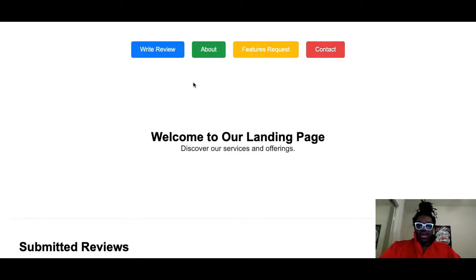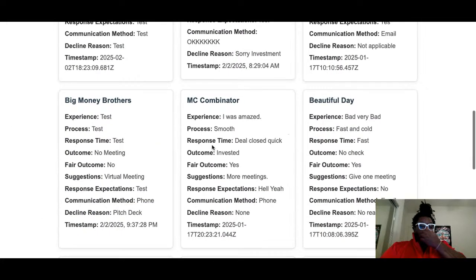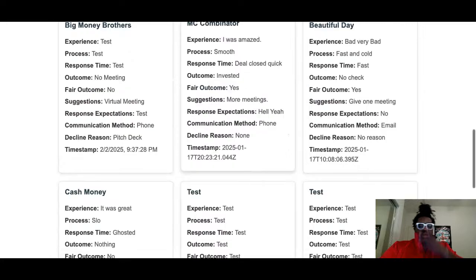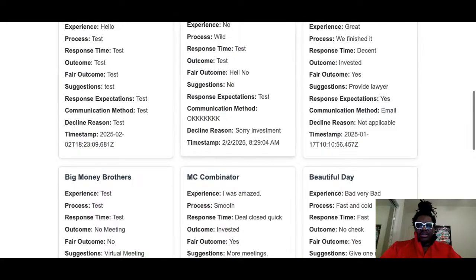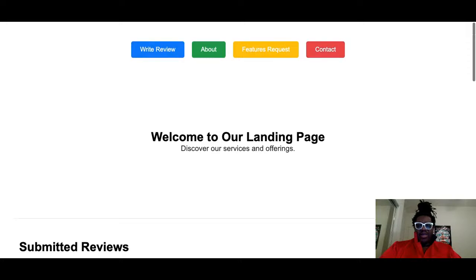It's real simple. You come to the landing page. These are the reviews. I'm going to take this down and fill it with my stuff, so that's about the only thing that changes. This is just the dummy data. About, features request, contact is already done. Features request, that's a form. Who do I use for that? Who do I use for my form?